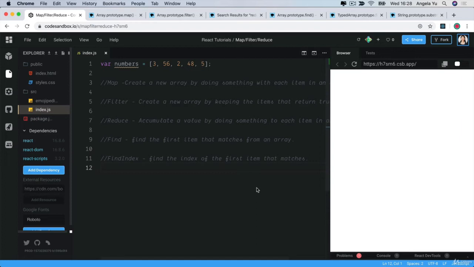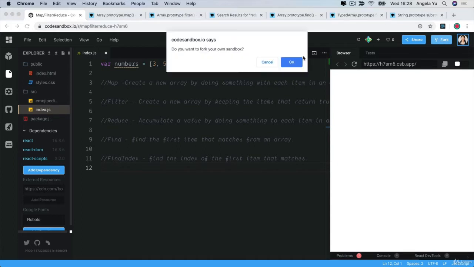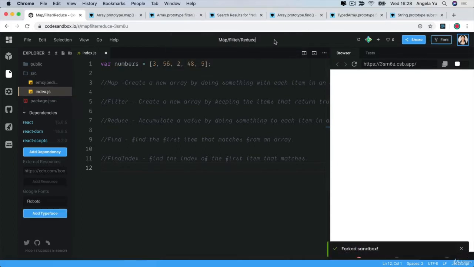In the last lesson, we started using the map function to loop through our data and map pieces of data to our reusable components. Now, in this lesson, I want to go through map in greater detail and also look at some of the related functions that help us deal with arrays, such as map, filter, reduce, find, and findIndex. So go ahead and get the starting CodeSandbox, and then go ahead and fork your own copy.